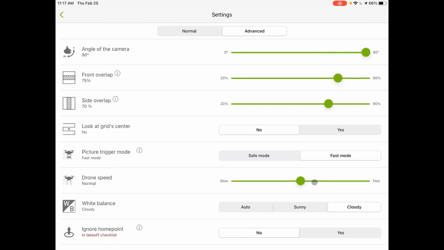The thing with drone speed, to be frank, is that it is going to be determined by your front overlap. Actually two things, front overlap and altitude, because we're talking about footprint. The lower the altitude and the higher your front overlap, the slower the drone has to fly to ensure it captures that amount of overlap. So I always just leave this in the middle, because I haven't really found either one of these making a difference. I just leave it in the middle, okay?